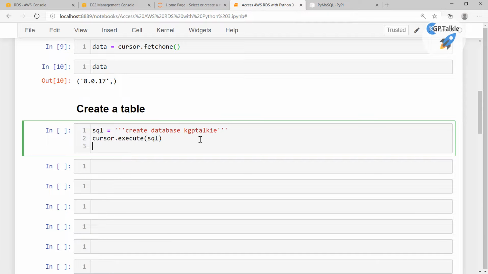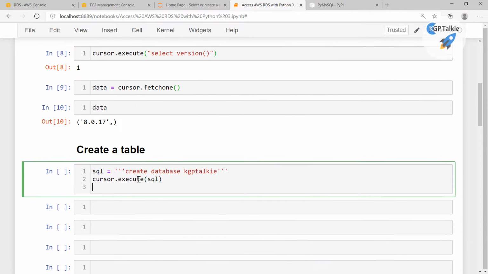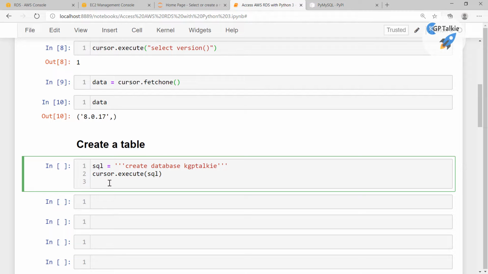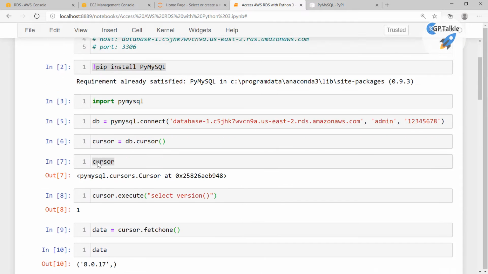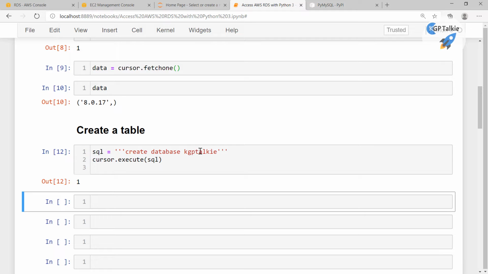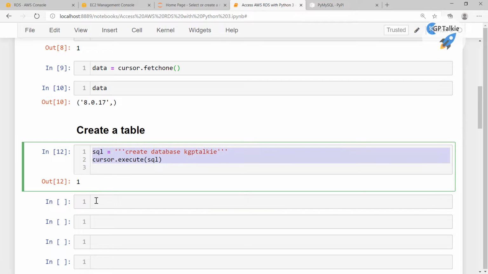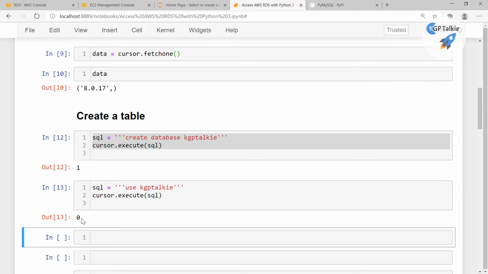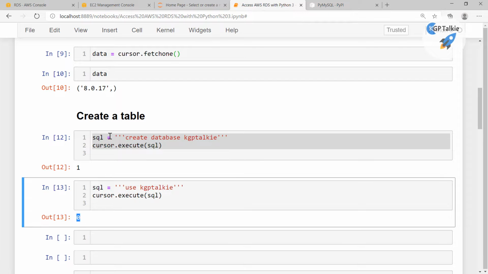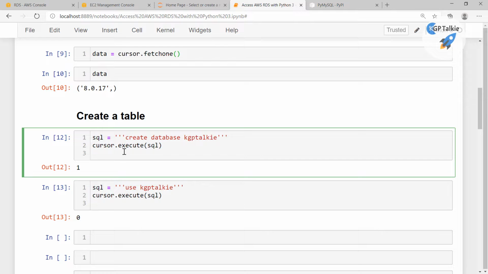Once you have done this, then you can hit enter here. So it says that the database is created. All right, perfect. So this database KGP Talkie is created. Now let's go ahead and select this database before we create a table. For that, once again, we are going to copy it here. Then we are going to say here, use KGP Talkie. Once again, it says that there is 0. That means this one is not present there.